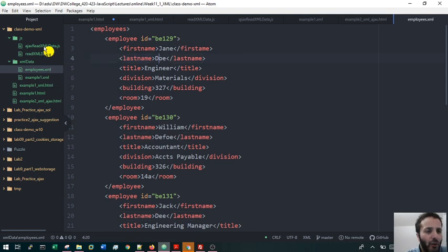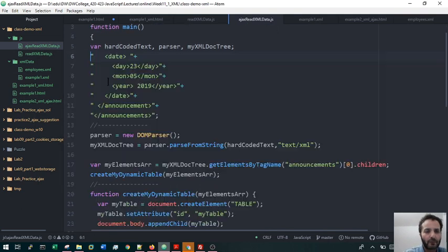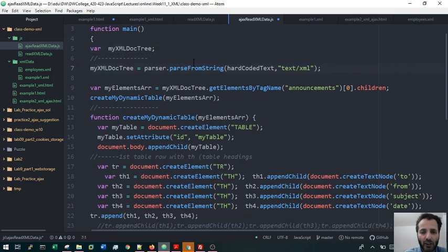Okay, so I'm using this XML employee file. This is my second file. So instead of using the hard-coded data, I'm going to remove this. I'm not going to use this. I don't need a parser because it's already parsed into a tree. I don't need to make this transformation because I don't have hard-coded text.